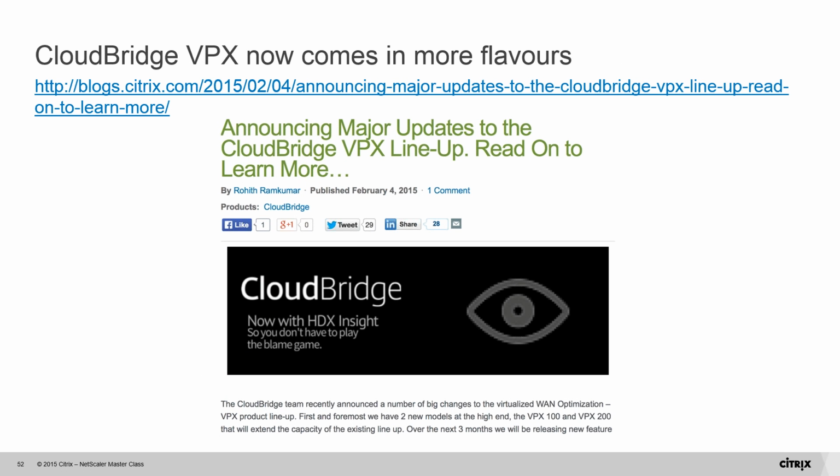So the CloudBridge VPX now comes in more flavors. This article is specifically around the virtual appliance for CloudBridge, the different versions, and of course it is announcing a brand new version of the VPX, and it will have its own set of features. So it's essentially a preview article on these new virtual appliances and the direction it's going, specifically regarding feature sets. And next article, please.